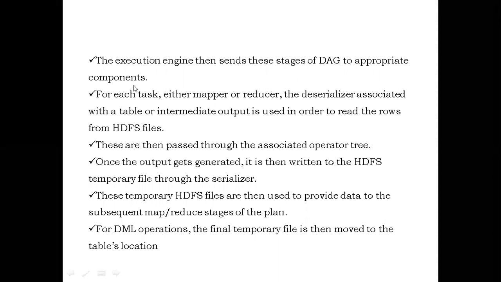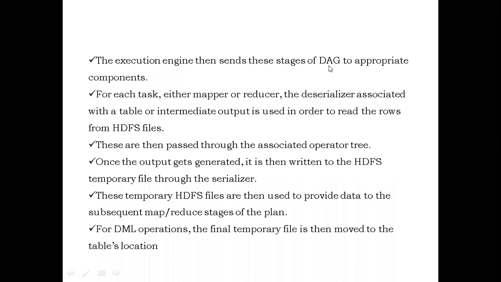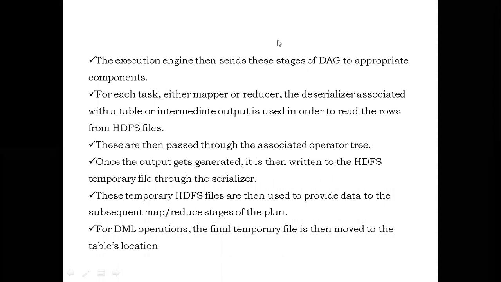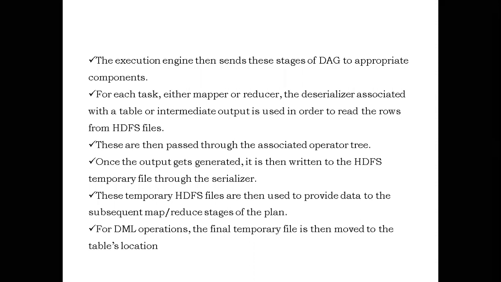Here, what will the execution engine do? We will see the points briefly. The execution engine then sends these stages to the appropriate components based on the plan. After taking the plan, based on the directed acyclic graph, the execution engine will send the DAG to various appropriate components.